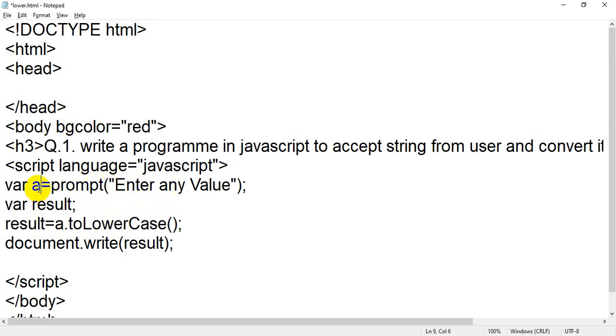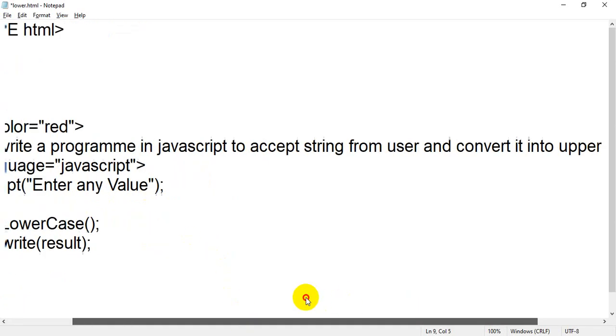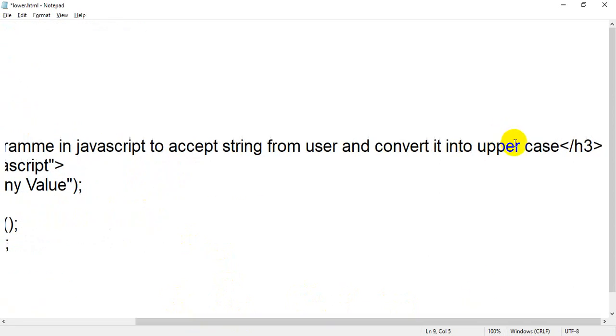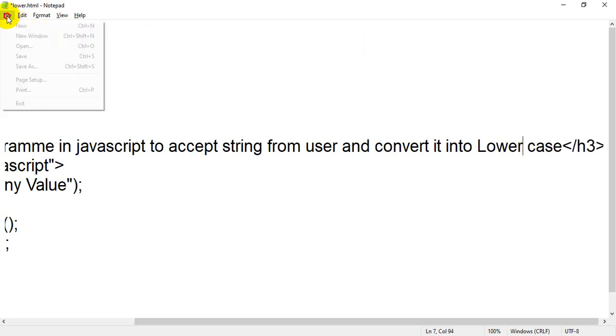Initially, when we had not written prompt, we had declared the variable a equal to Ahkam Ansari, but now I am going to accept the value from the prompt function. So the value will be stored in the same place. The expression will be the same: a dot toLowerCase, if you want to convert into lowercase. What we had written was upper, so first let me change it to lowercase, because we are working with the lowercase function.